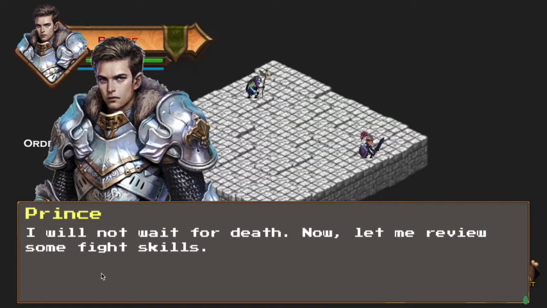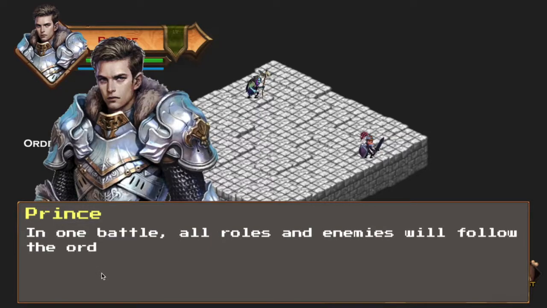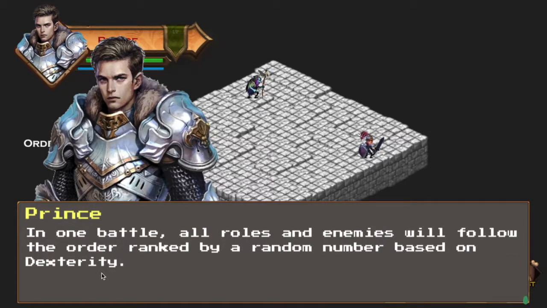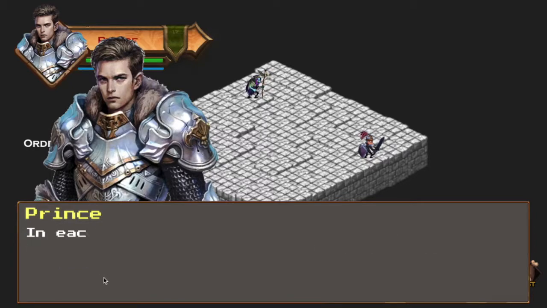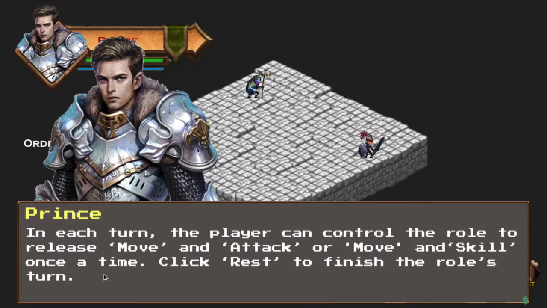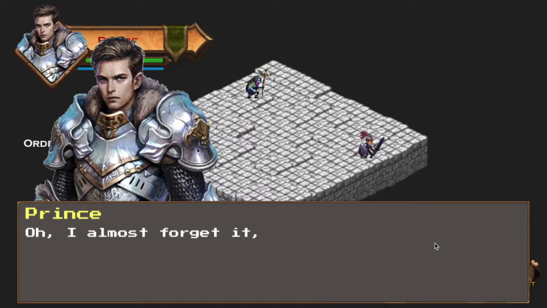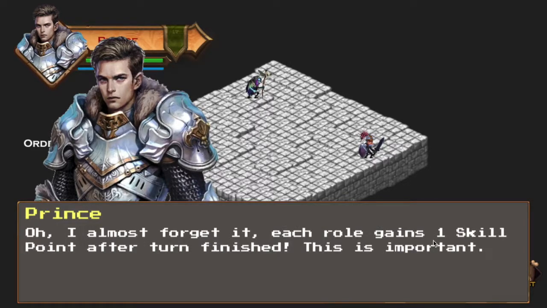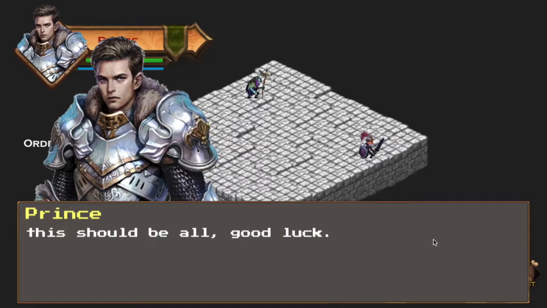Okay. Use some fight skills. So we have a fight. Okay, each turn the player controls the roll for each move, attack, or movement skill. Quick rest. Looks like there's no space there. So again, going back to our tutorial stuff, this is an awful lot of explanation up front rather than telling us what to do as we're doing it.